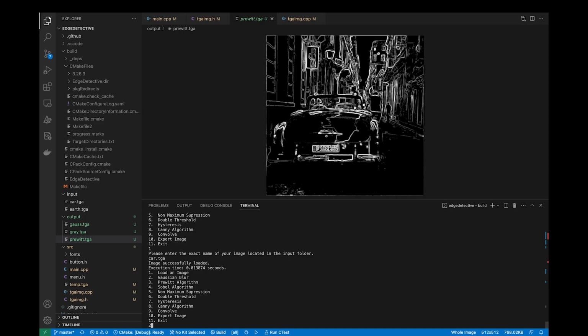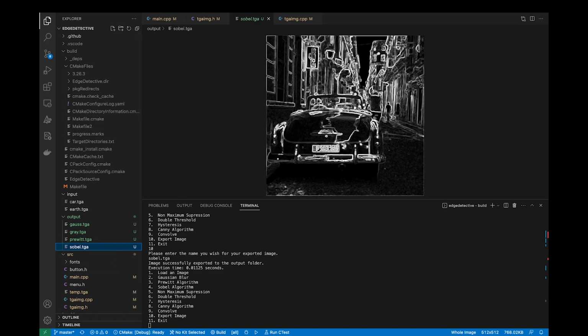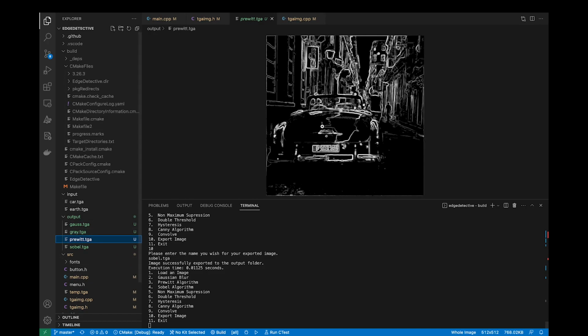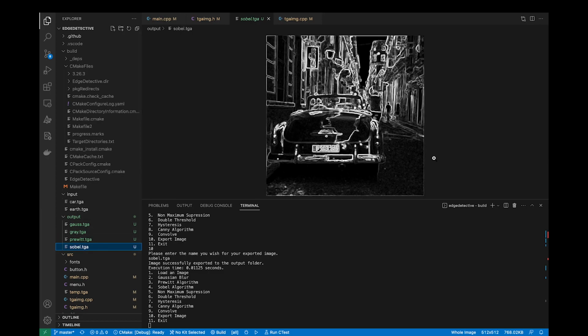So the Canny approach is the same thing. We'll apply the Gaussian blur, which is part of it, and then we'll apply the Sobel algorithm, which is the same exact thing as the Pruitt algorithm, but it's going to give more of an emphasis on the immediately adjacent pixels. So you can see it's kind of more intense. The lines are more defined, but also there's a lot more noise going on in the picture.